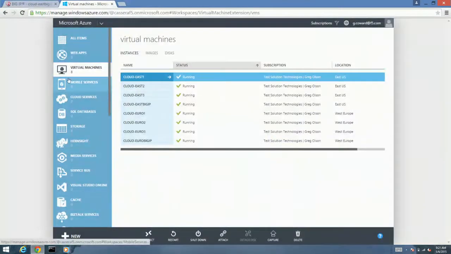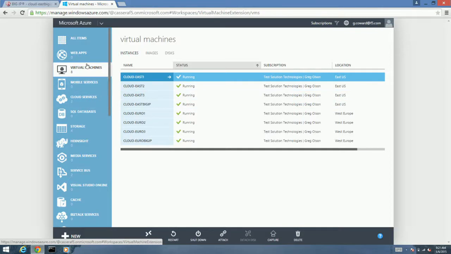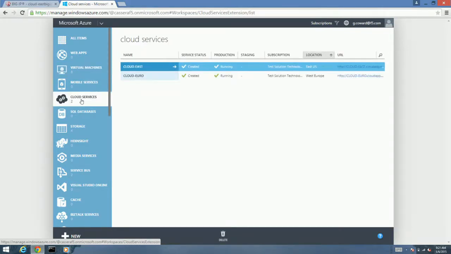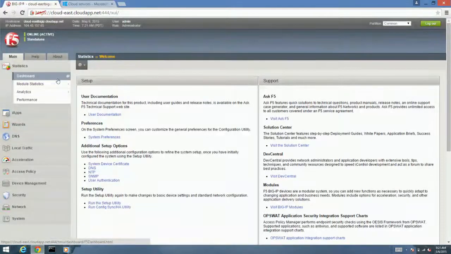All right, to start with, here we are in Azure. You notice once again I have a total of 3 VMs for each environment and the BIG-IP. These are all running in basically just 2 cloud services. So our BIG-IP is doing all the load balancing and all the traffic management for the cloud services in each region. And what I'm logged into right now is actually the Cloud East. So this is Azure East. This is the BIG-IP run up in Azure, or one of the BIG-IPs.